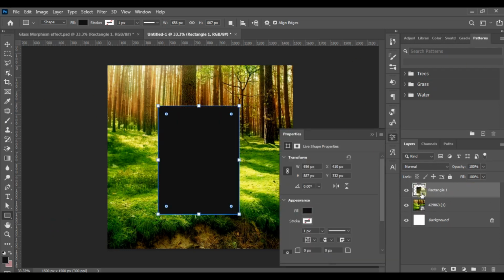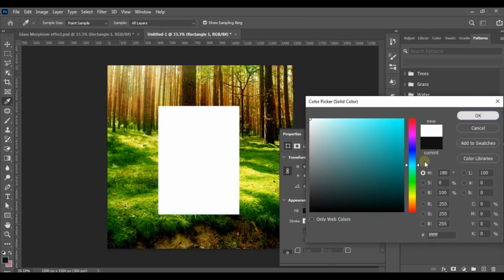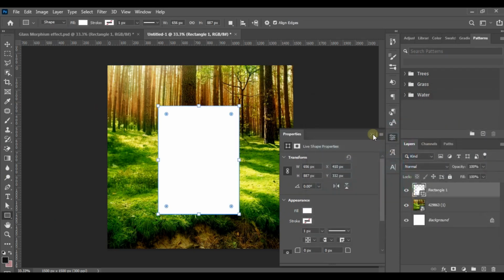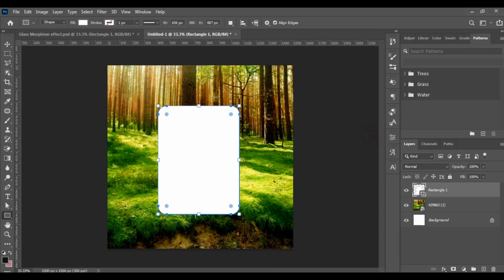Then I could make this white in color, changing this color. I'm going to give it a round edge. If you are using the latest version of Photoshop, from this place you could just curve it a little bit, like you see the way it's moving. But if you're not using the latest version of Photoshop, you could come to this place and give it your round edge and curve like that. So that's it for the rectangle.